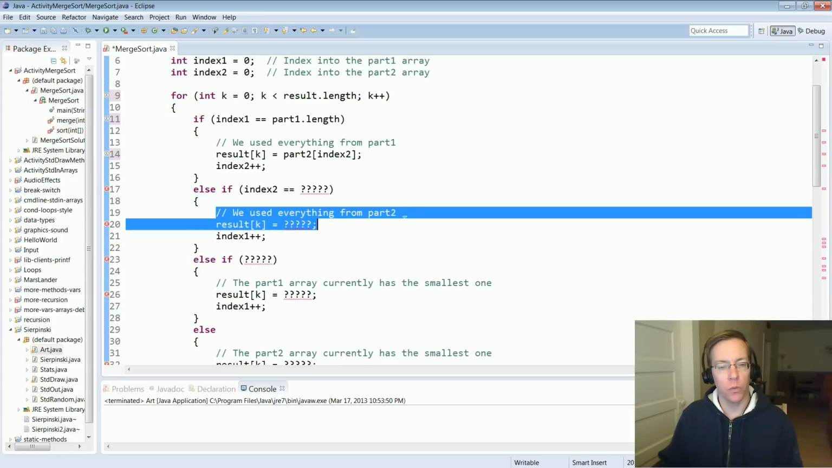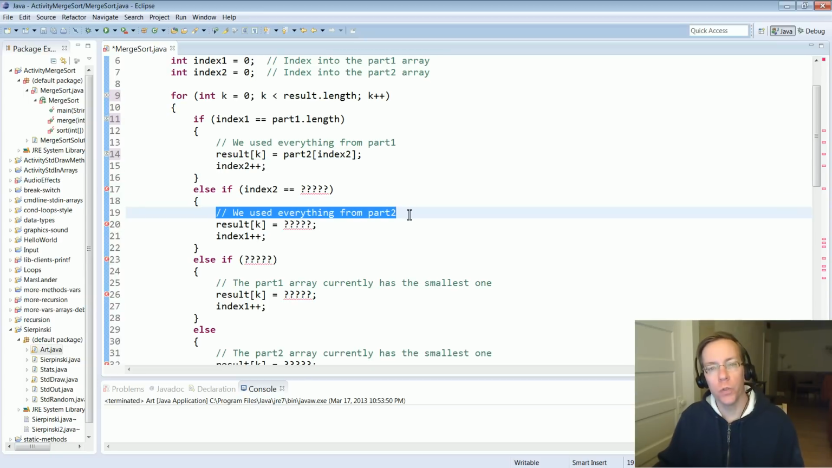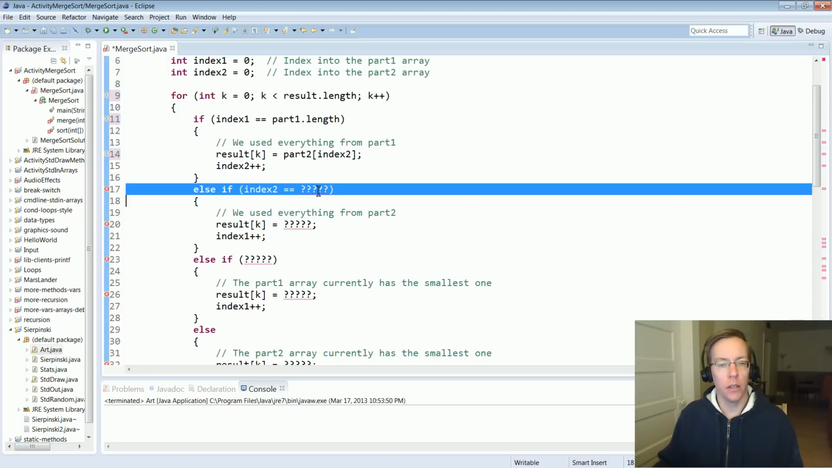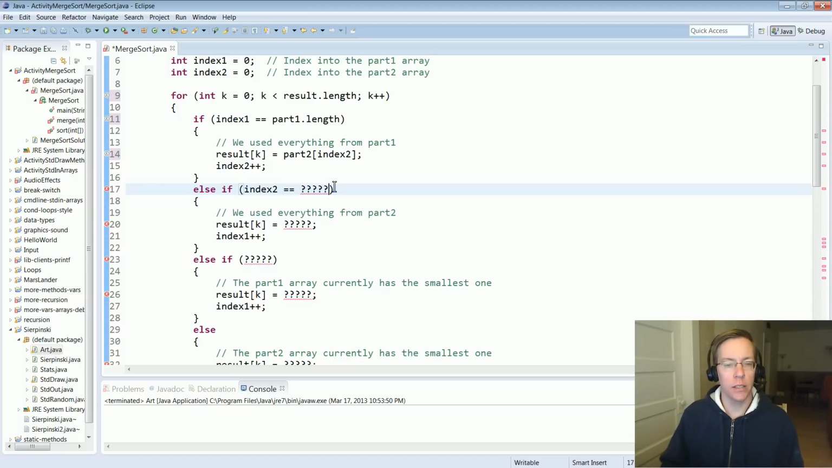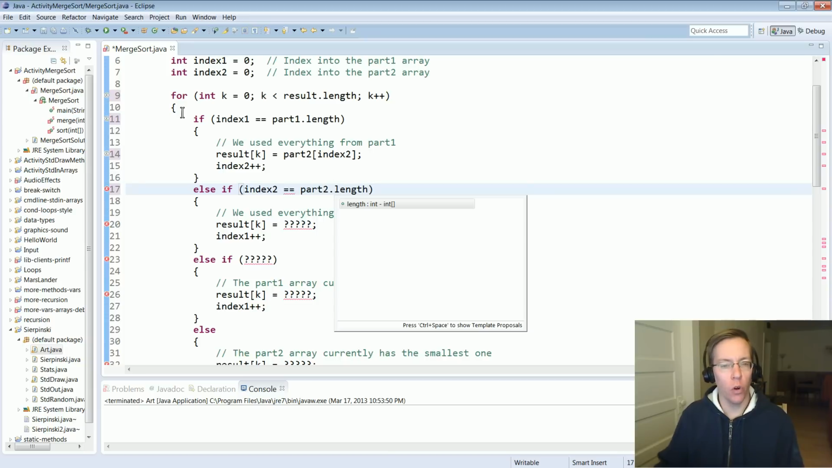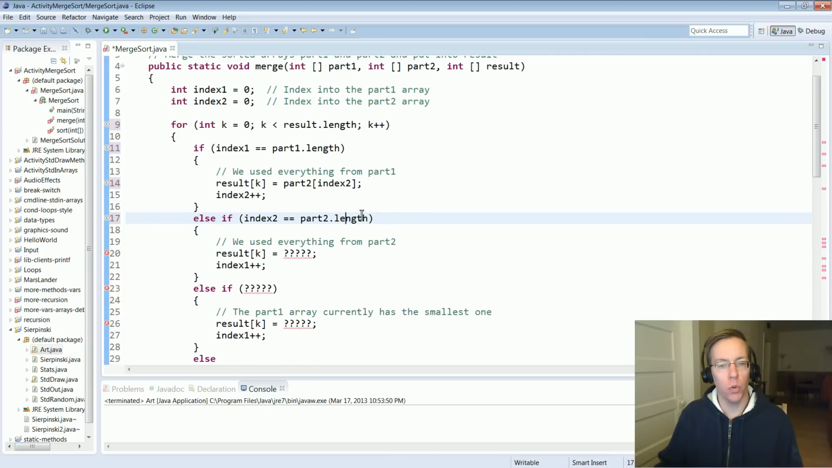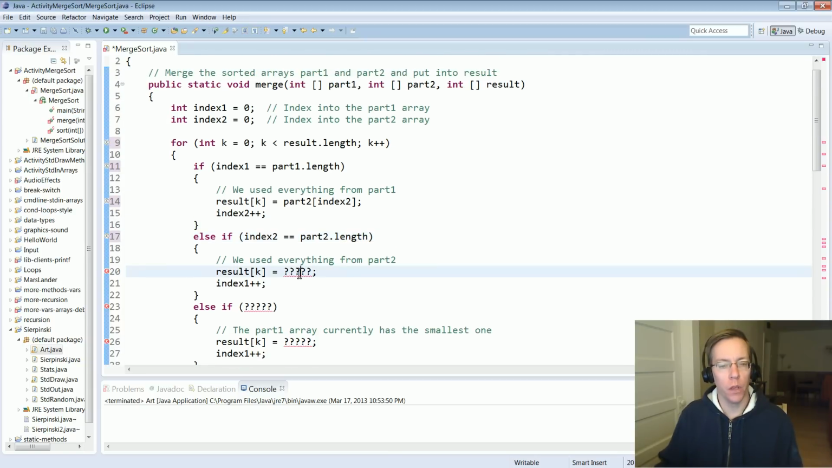Here's the comment telling us this is the case where we used everything in part two. Index2 counts the index in the second array. If index2 hits the length of that array, then we've pulled everything out of part two already, in which case we have no choice but to copy it from part one, and we'll use part one's index.